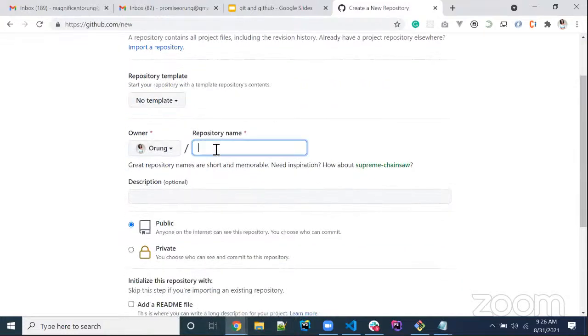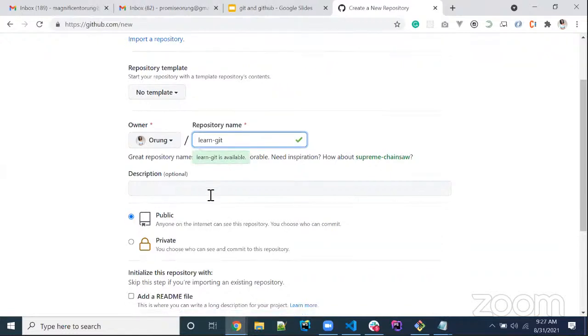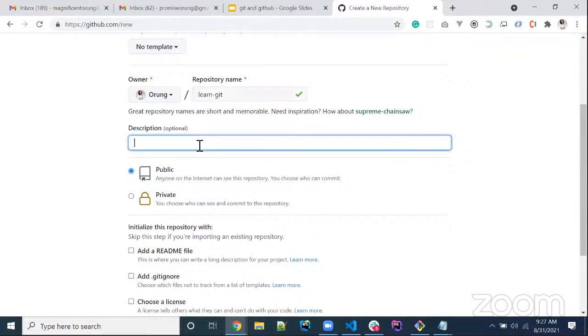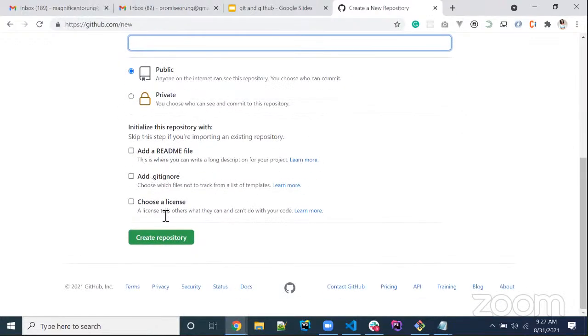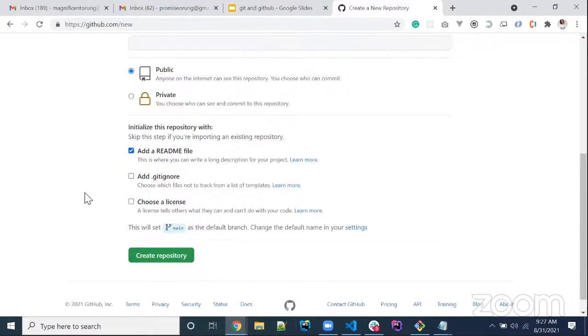Then I'll give my repository a name. Let's say learn Git. Let me use that word, learn Git. Then I can decide to give it a description. Then I'll just leave this the way it is, or I can choose to add a README file.